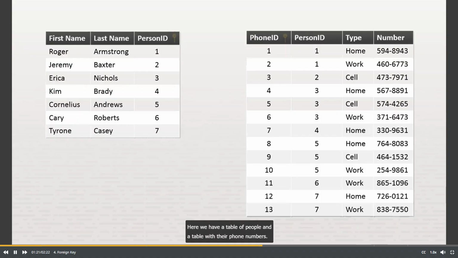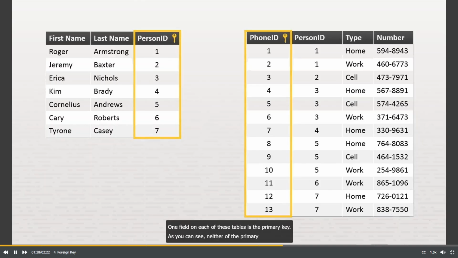Here we have a table of people and a table with their phone numbers. One field on each of these tables is the primary key. As you can see, neither of the primary key fields have any repeated values. It's essential for each primary key to be unique.